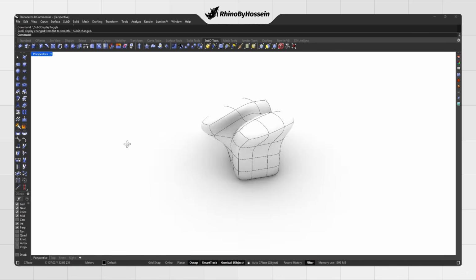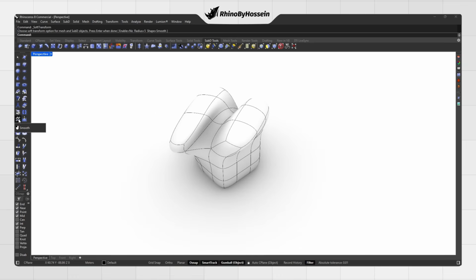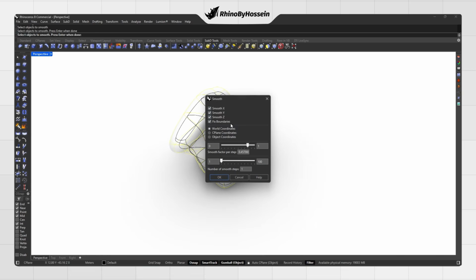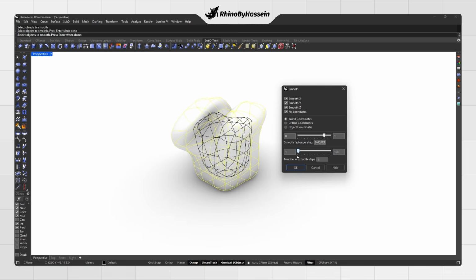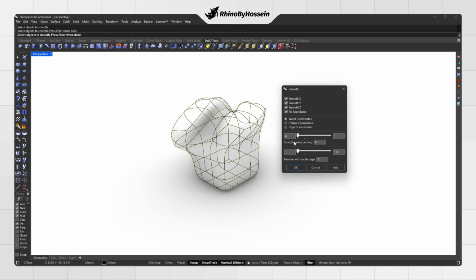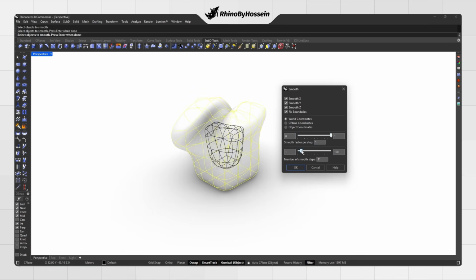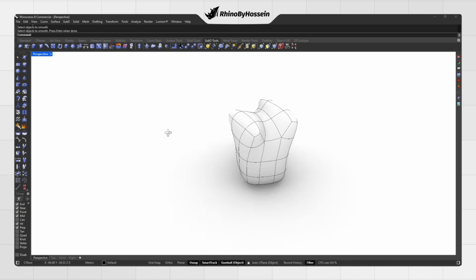The first command is smooth. This command is used to make the model's form smoother. Sometimes, while moving vertices or edges, parts of the surface may become uneven or slightly distorted. With smooth, we can reduce these irregularities and create a softer transition between different areas of the model. However, it's important to remember that smooth is not always the final solution. If the topology of the model is not correct, simply smoothing the surface will not create a professional result. In SubD modeling, we need to build a proper structure first, and then use smooth as a refinement tool.